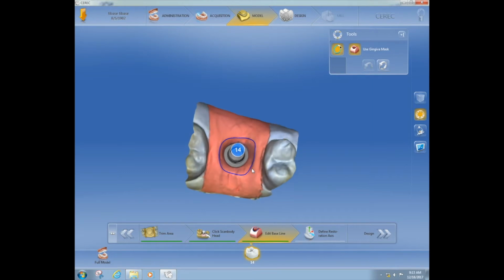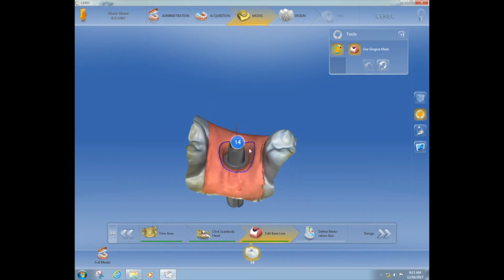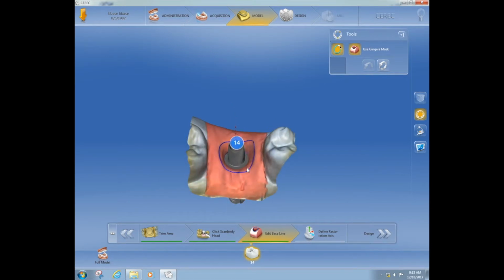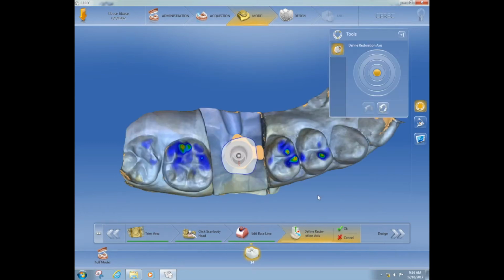What I like about this software now is it tells you what tooth number you're looking at. So if you see a number besides 14, you clicked the wrong tooth. The dotted line shows you the axis of the implant, and that will come into play next. But we've got the baseline edited, we've got the tissue moulage superimposed. Let's go ahead and define the axis.